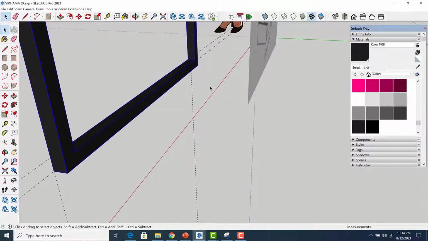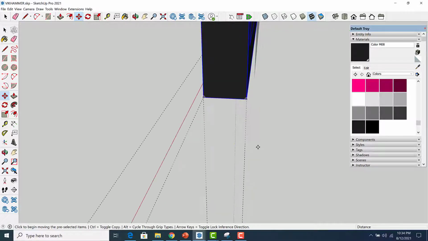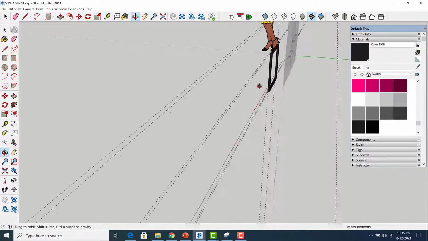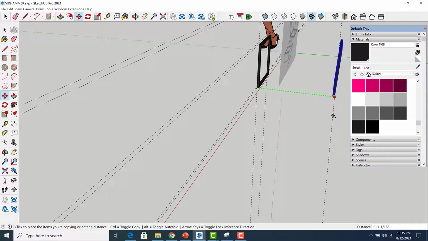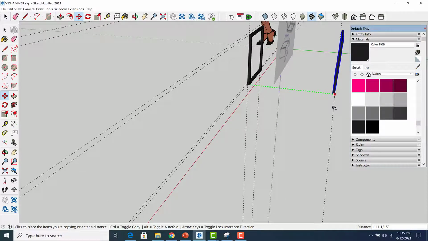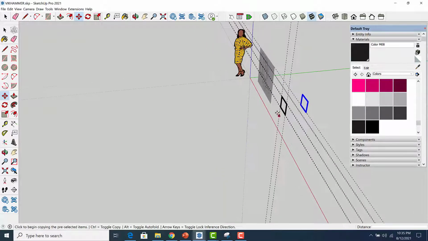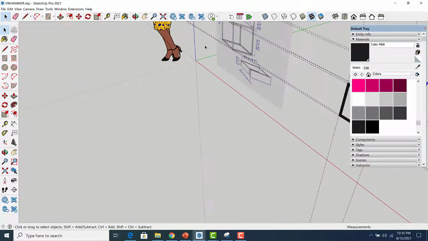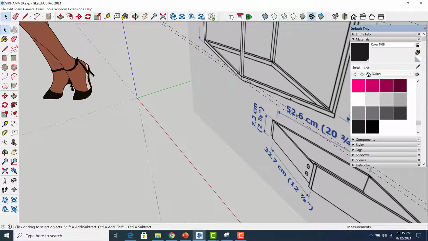I select this leg. I type M to start my move command. I grab this corner. I press Ctrl to switch to copy, and I would like it to the red direction so I can easily move my hand anywhere on this axis and place my frame. So now I have two sides of this side table. I just have to add one frame here and one here.